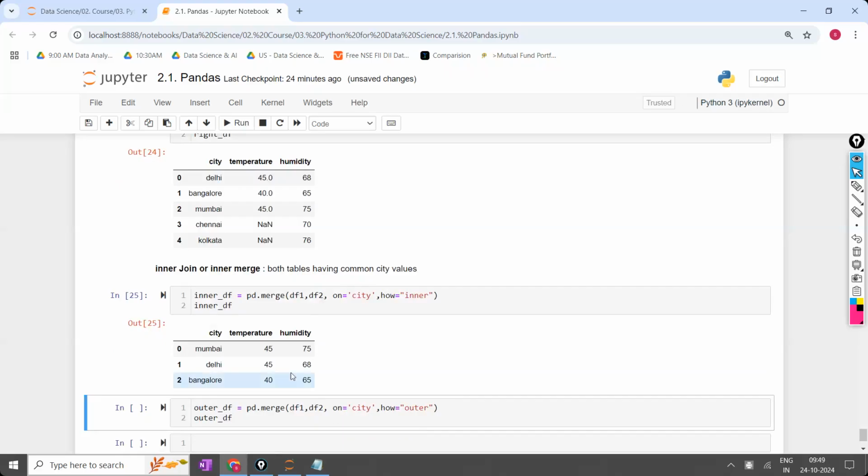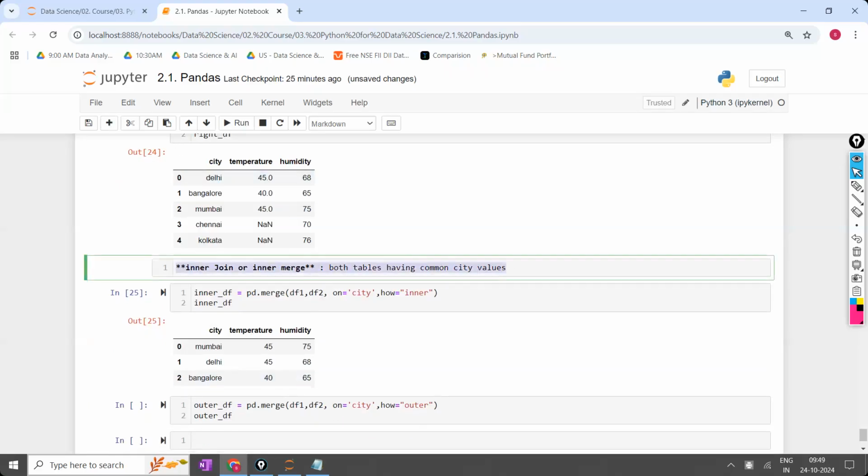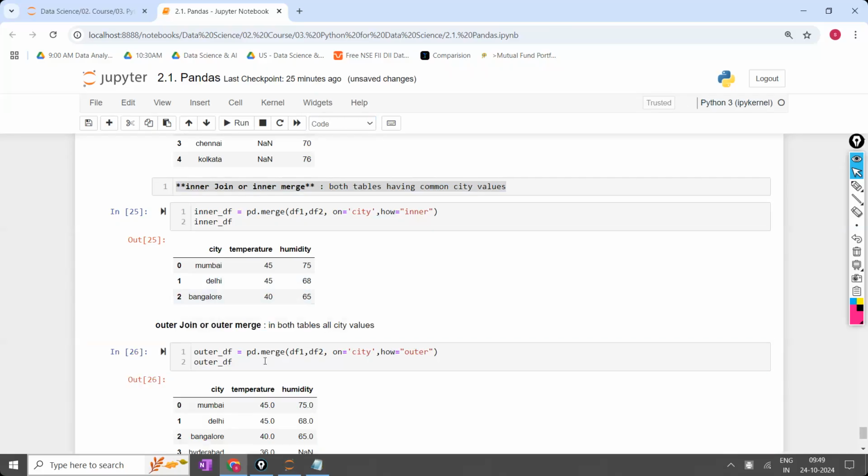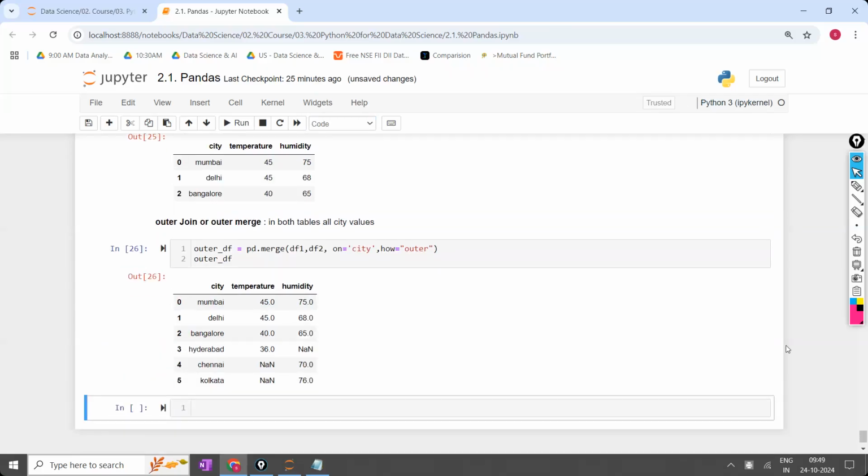Right? Now coming to the last one, that is called outer merge. Next one is called outer merge. Now what is outer merge? Outer merge or outer join. From both the tables, you have to take all the city values, and the order will be given as first table 1 followed by table 2.